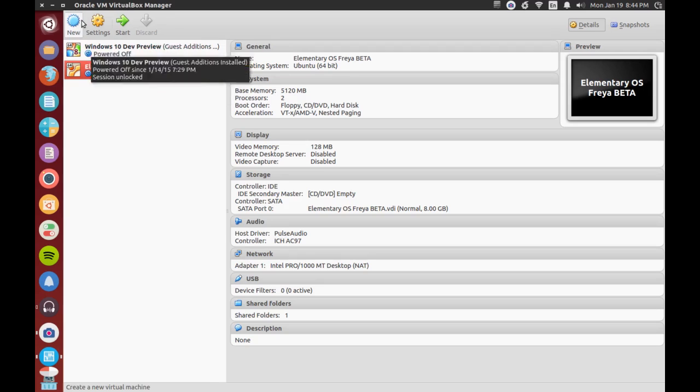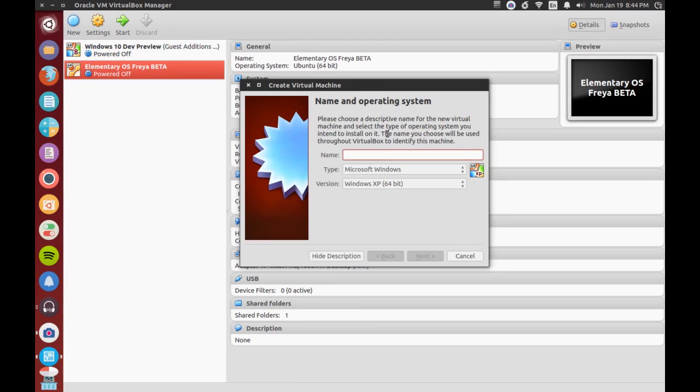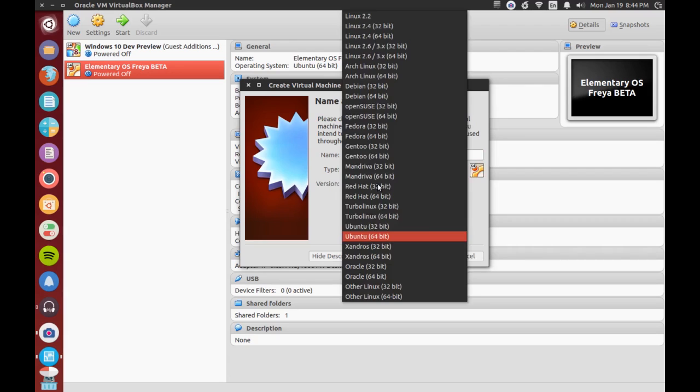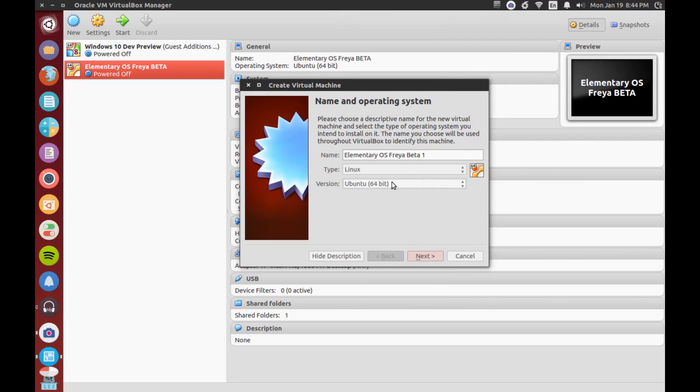So we're going to go ahead and create a new Virtualbox and name it Elementary OS Freya Beta 1. It automatically thinks BSD, not sure why, but you can change that to Linux and Ubuntu 64-bit, or 32-bit if you download the 32-bit ISO. We're setting it to Ubuntu because Elementary OS is based off Ubuntu. Then go ahead and click Next.